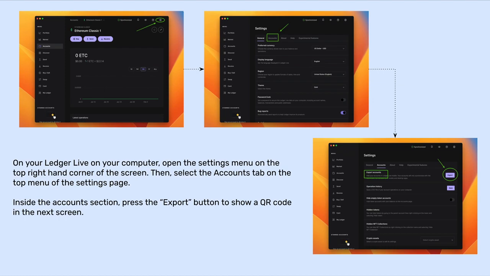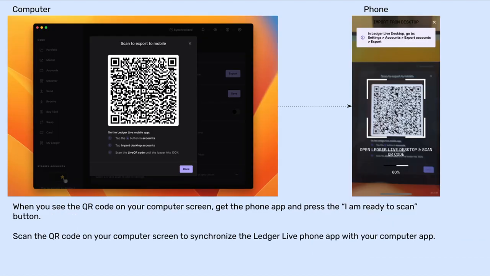On your Ledger Live on your computer, open the Settings menu on the top right-hand corner of the screen. Then select the Account tab on the top menu of the Settings page. Inside the Account section, press the Export button to show a QR code in the next screen. When you see the QR code on your computer screen, get the phone app and press the I am ready to scan button. Scan the QR code on your computer screen to synchronize the Ledger Live phone app with your computer app.